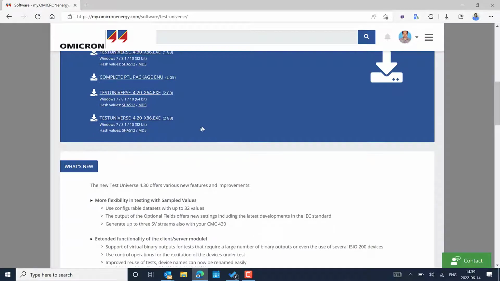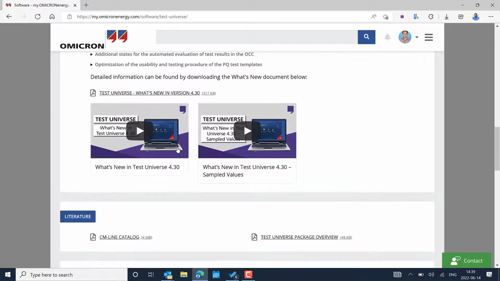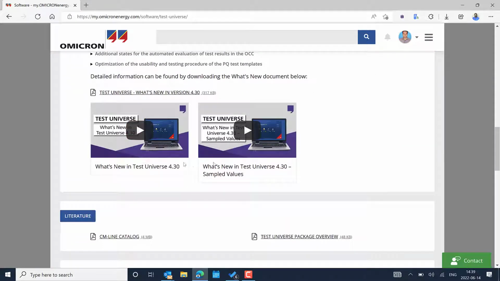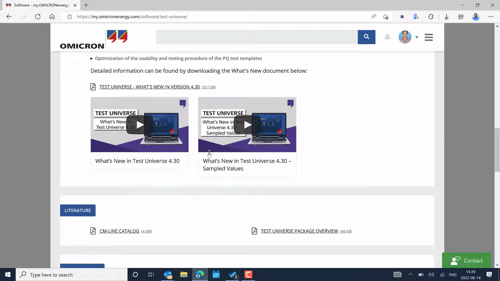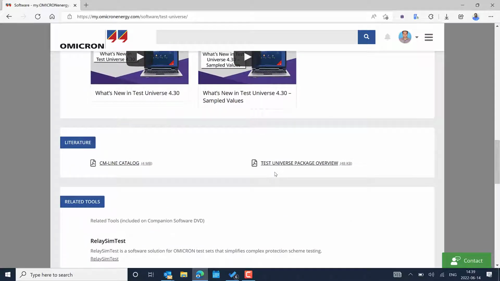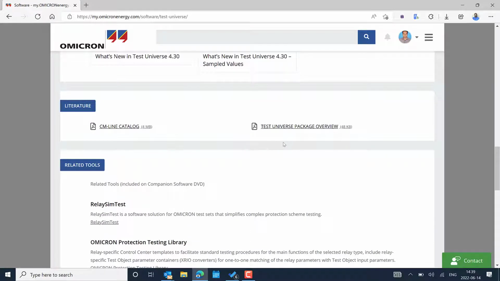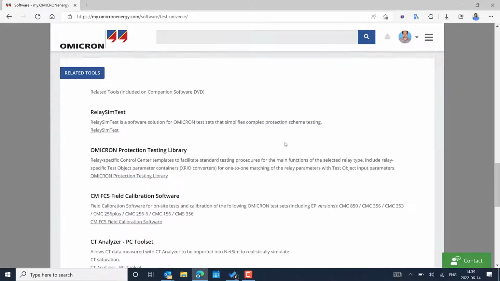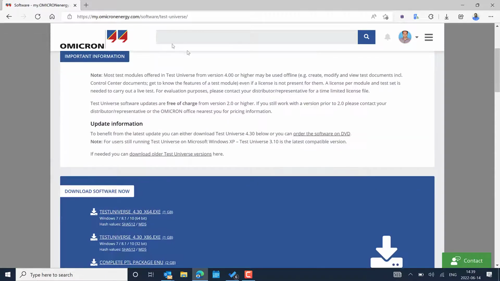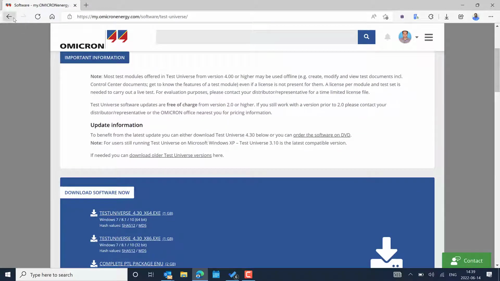And then we can also see the What's New document and the overview of the newly introduced features belonging to the recent version. And we can get the different test module information, the packages for the Test Universe. Let's go back. Let's see one more application.